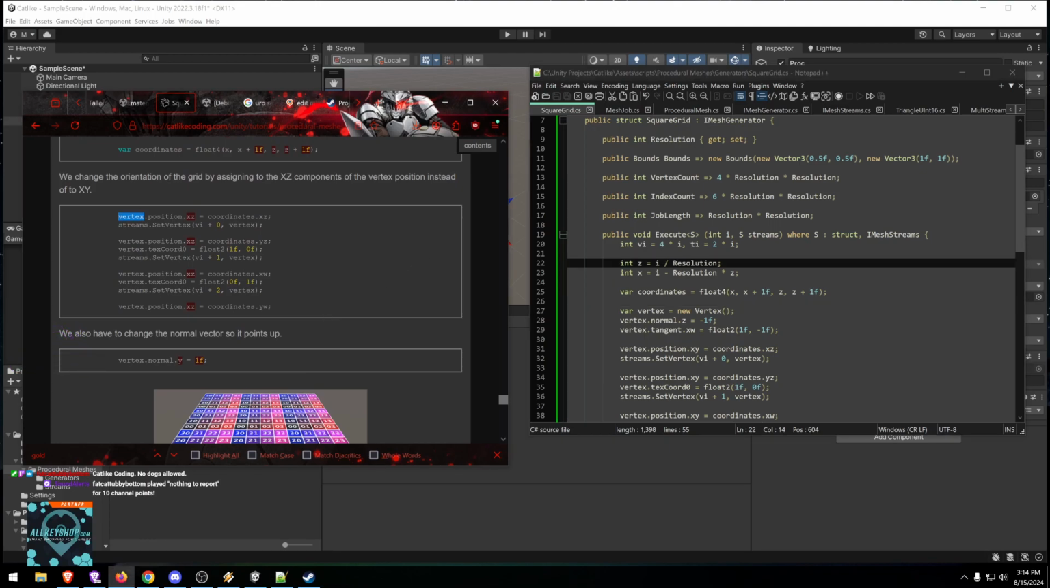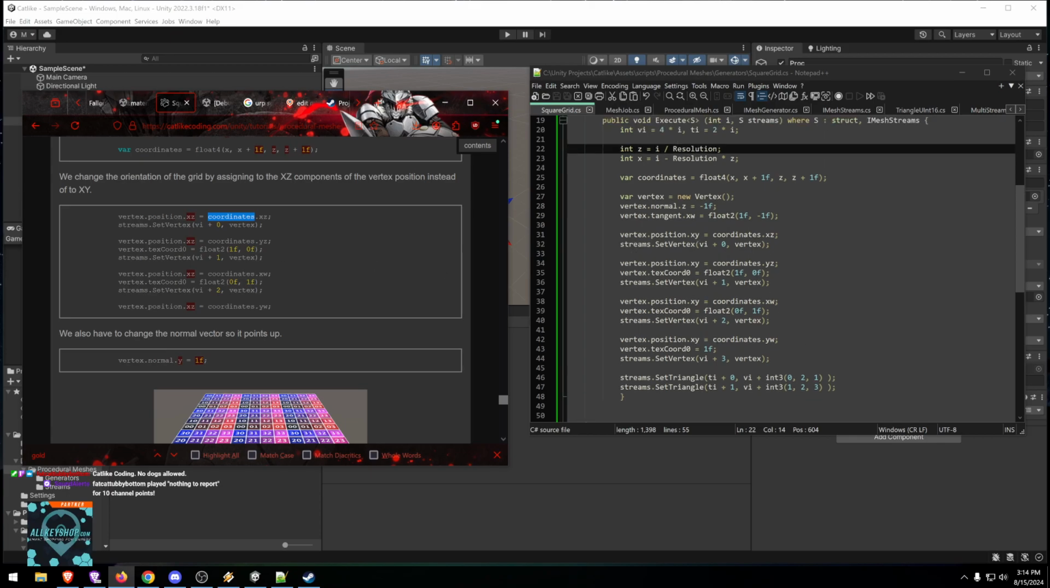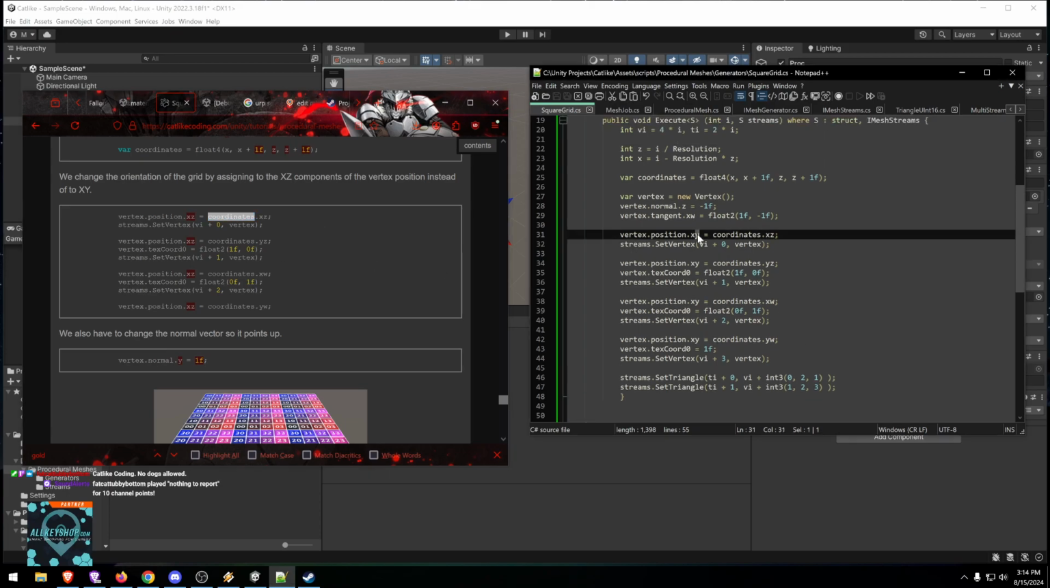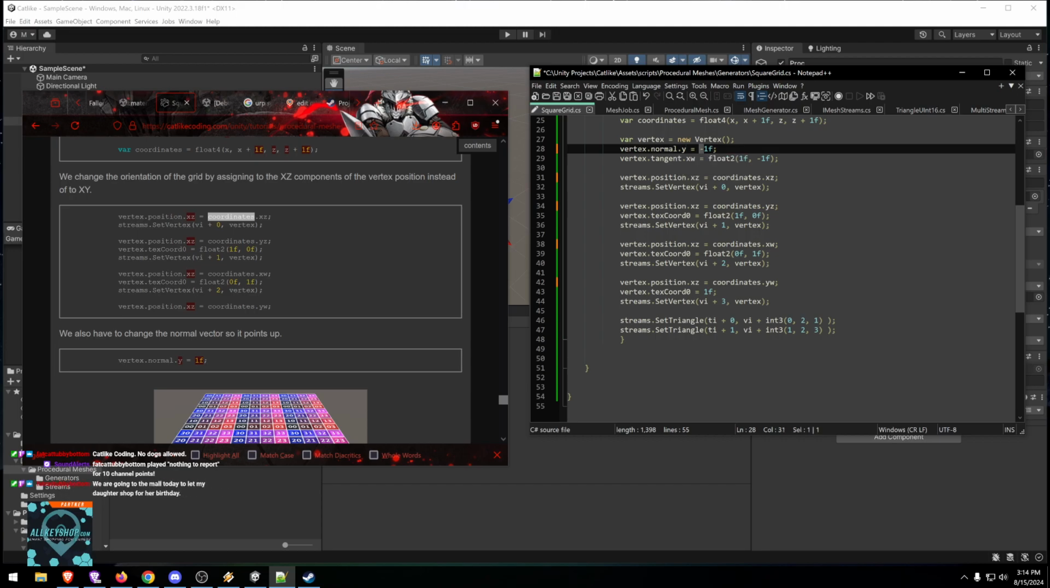Good, let's continue on. Vertex position XZ coordinates. Yeah, this is down here somewhere. Yep. Good, we're going to lay it flat now. All the Y's are going to become Z's. Easy peasy. You also have to change the normal vector so it points up. Yeah, that makes sense. Vertex normal is up here. Good. Boom, boom, boom. And it's 1F.